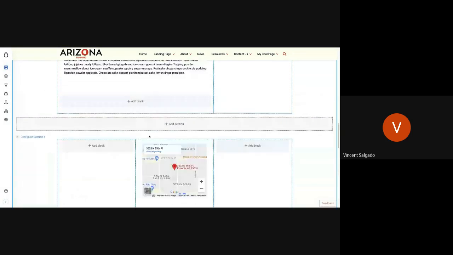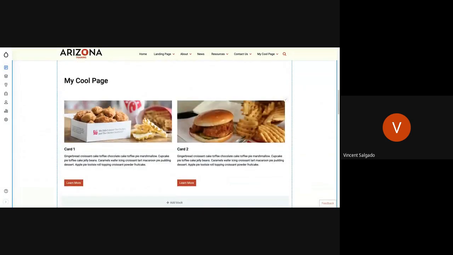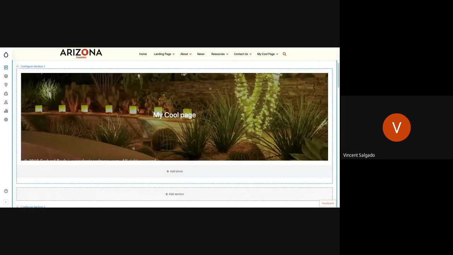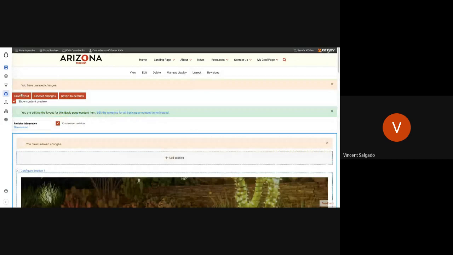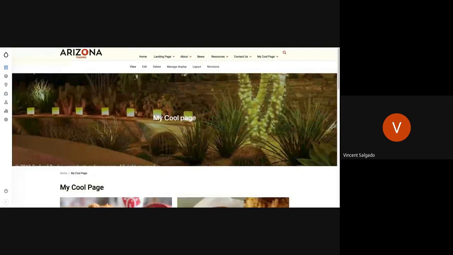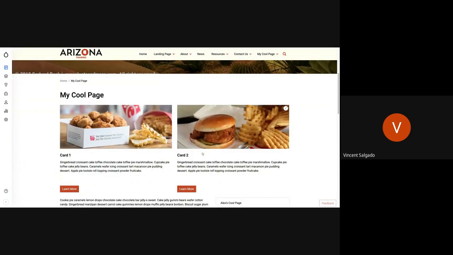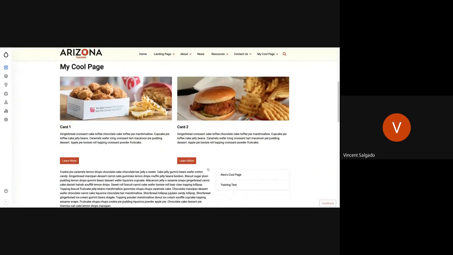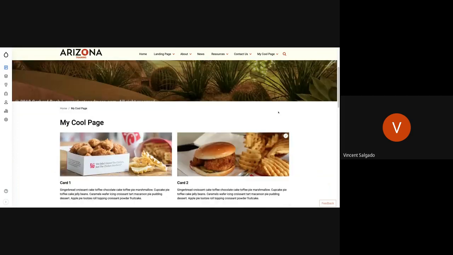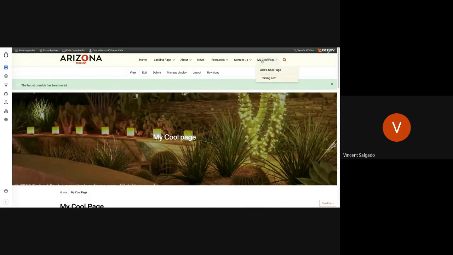So now that I've added that block in here, as you can see, it has my two cards in here. That's how I want it to look. So I'm going to go ahead and click Save Layout. Obviously, one of the cool things that we can do with a reusable block is that I can add this onto multiple different places, right? So now that I added it onto this page, I can go to Alex's page.